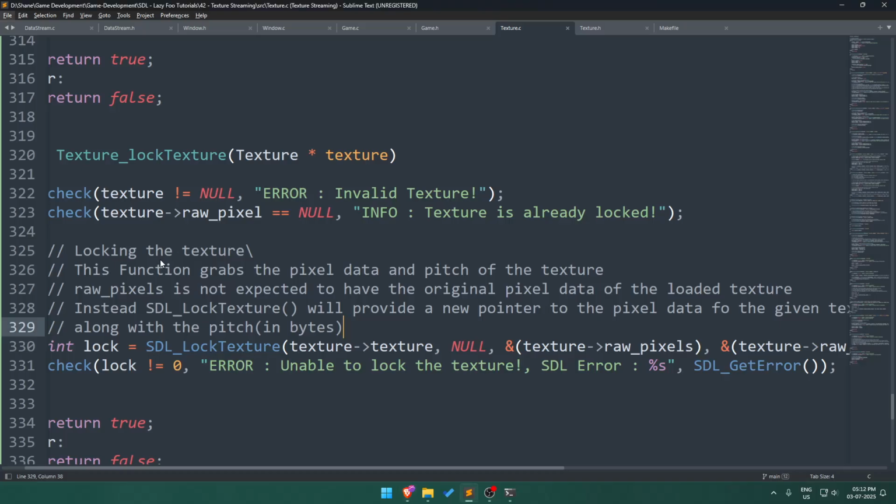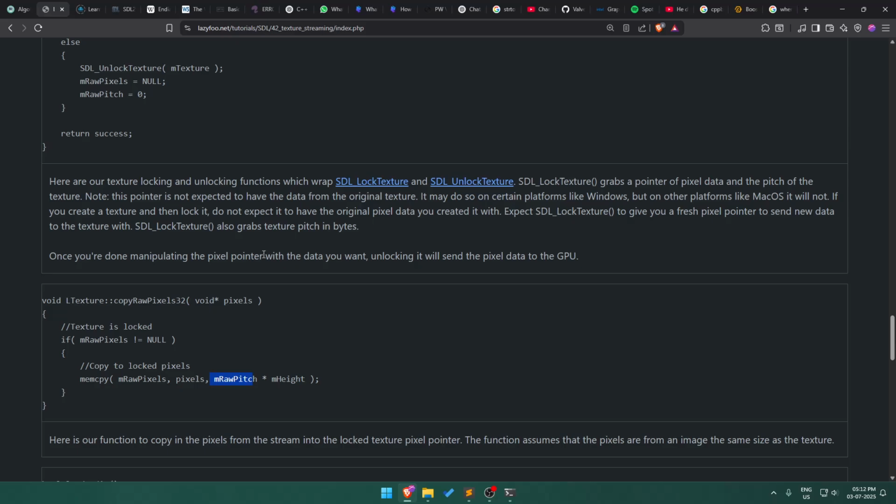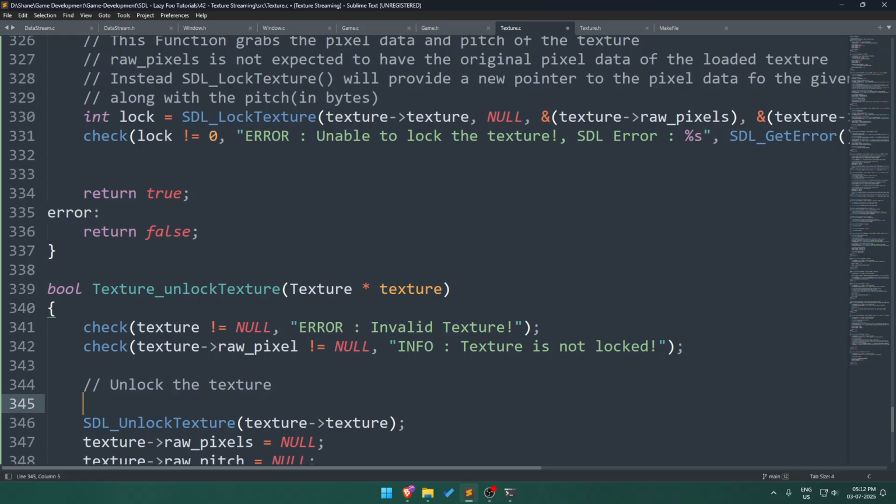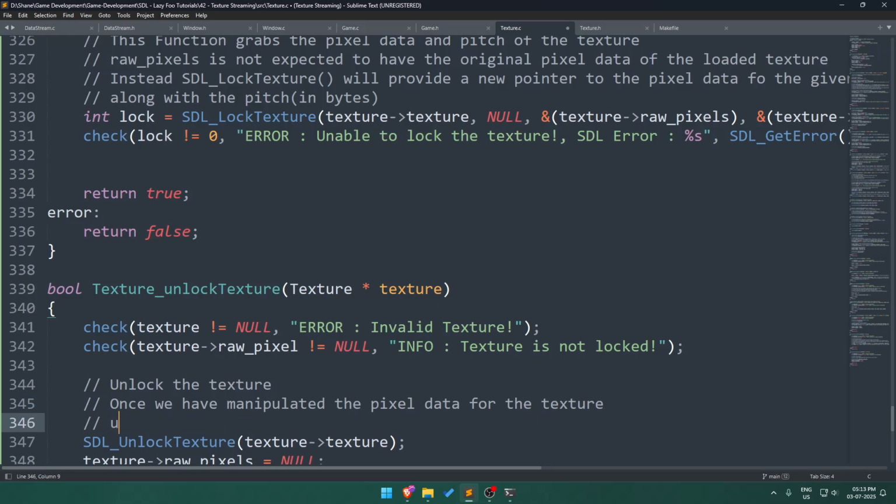Okay, unlock. Once you're done manipulating the pixel pointer with the data, unlocking it will send the pixel data to the GPU. Once we have manipulated the pixel data for the texture, unlocking it will send the data to the GPU.